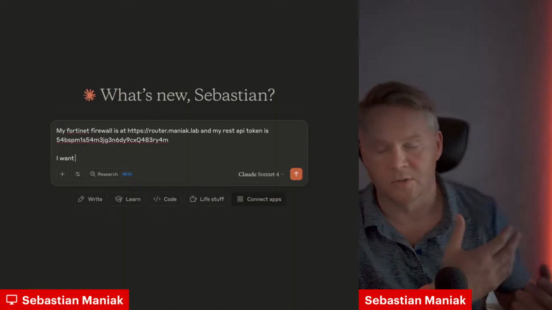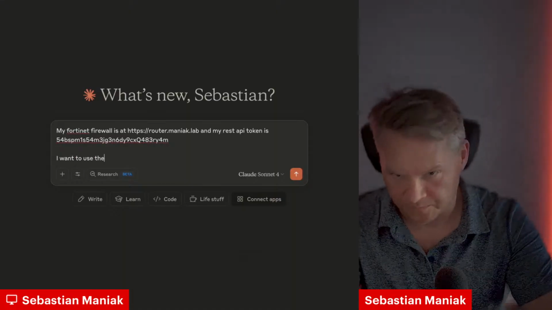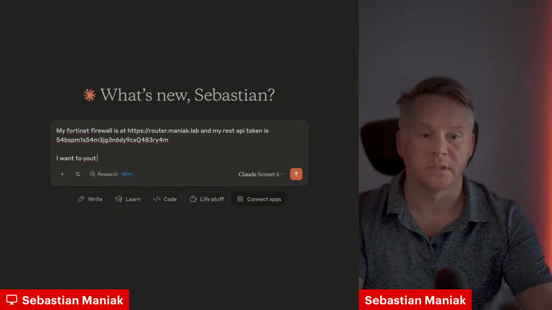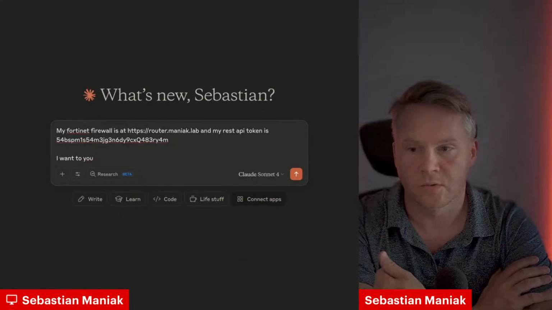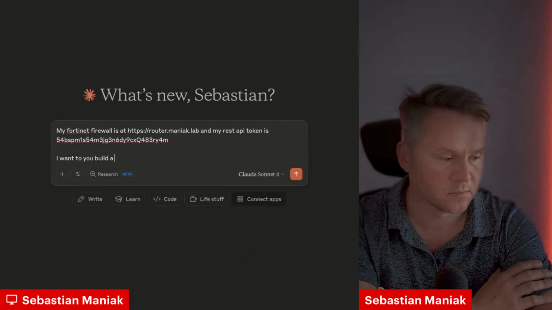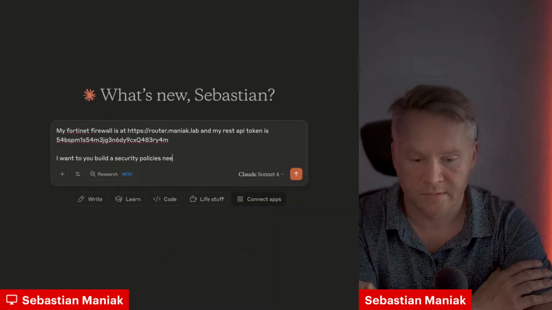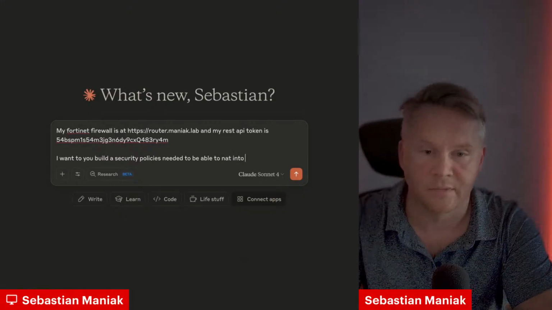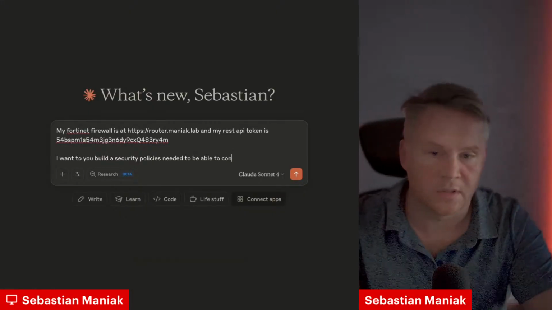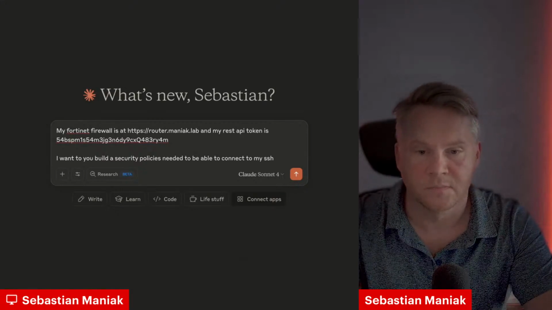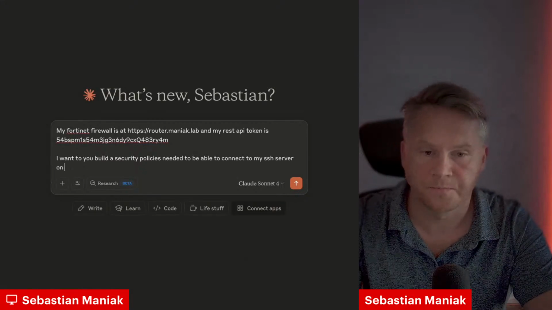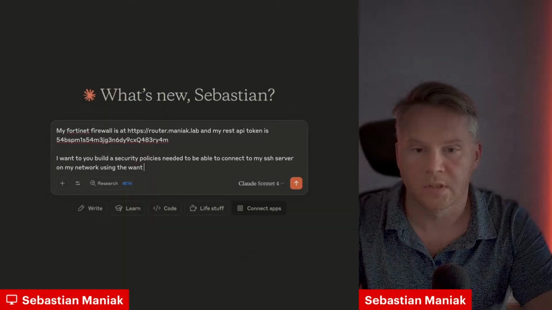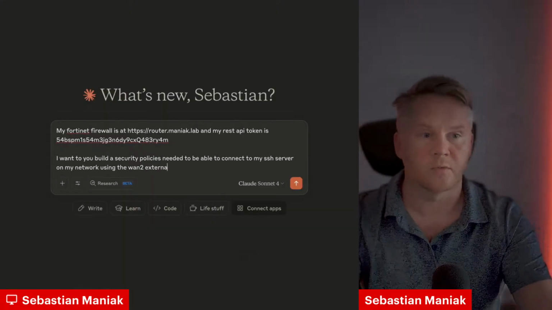I wanted to build. So what I want to do is use the cURL MCP that's built in here to create an outbound NAT on my WAN 2 interface to be able to access my server on SSH. So I want to build a security policy that needs to be able to connect to my SSH server on my network using my WAN 2 interface on my FortiGate device.